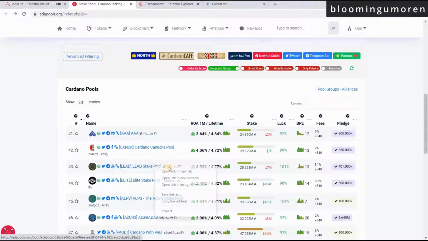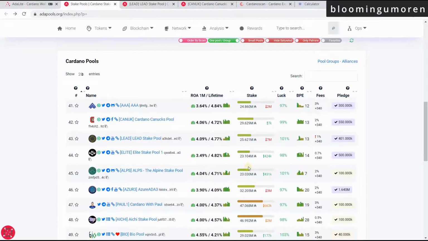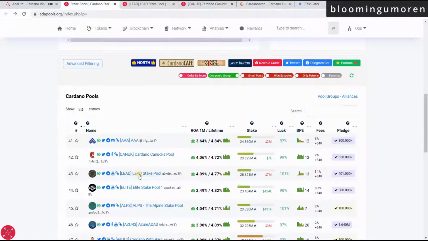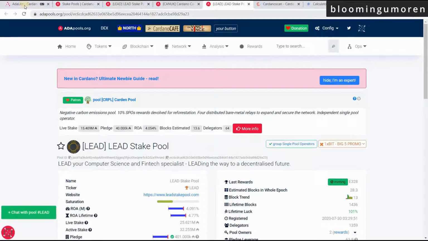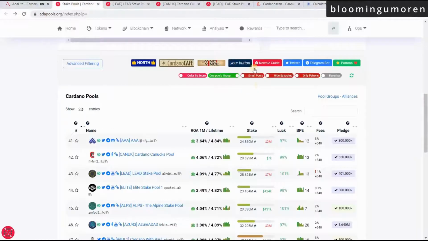So I'm going to just click on this to read more about it. I'm leaning more towards this one, the lead stake pool. So I'm just going to right click and open that. But before we do that, remember I told you about this one that was recommended by the Adalite wallet. I'm just going to copy it and see if it meets my criteria. So you can just copy and paste it here.